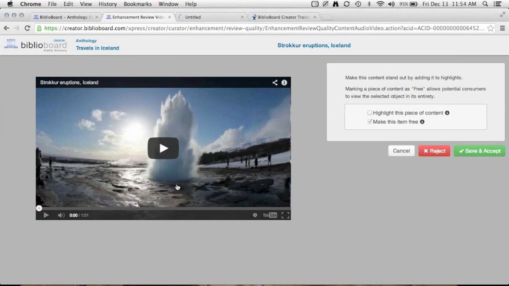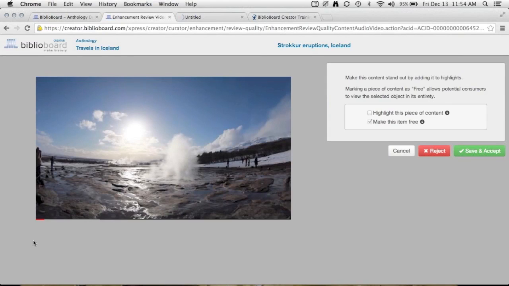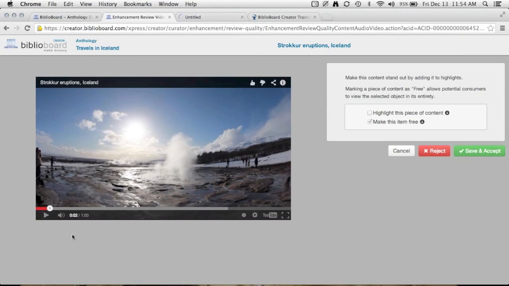For audio and video files, all you have to do here is make sure a preview gets generated. If it does, go ahead and click play and make sure something plays. As long as it does, you're good. At this point, because you had to manually upload all audio and video files, you wouldn't have added something unless you knew it was a good source and you really wanted it in your anthology. So you can go ahead and click Save and Accept.